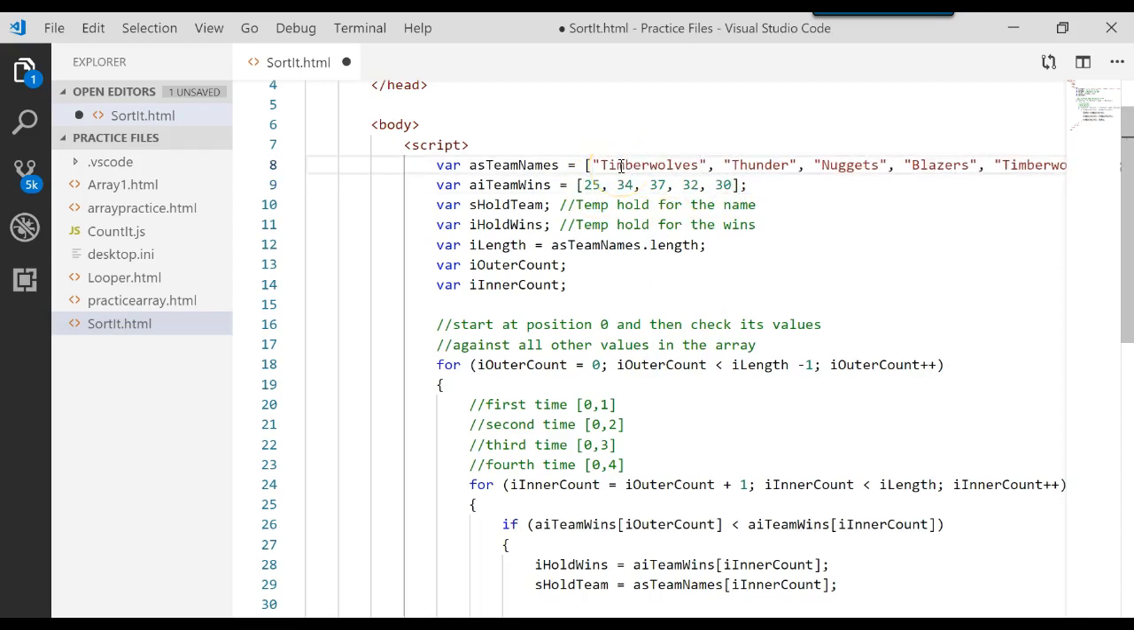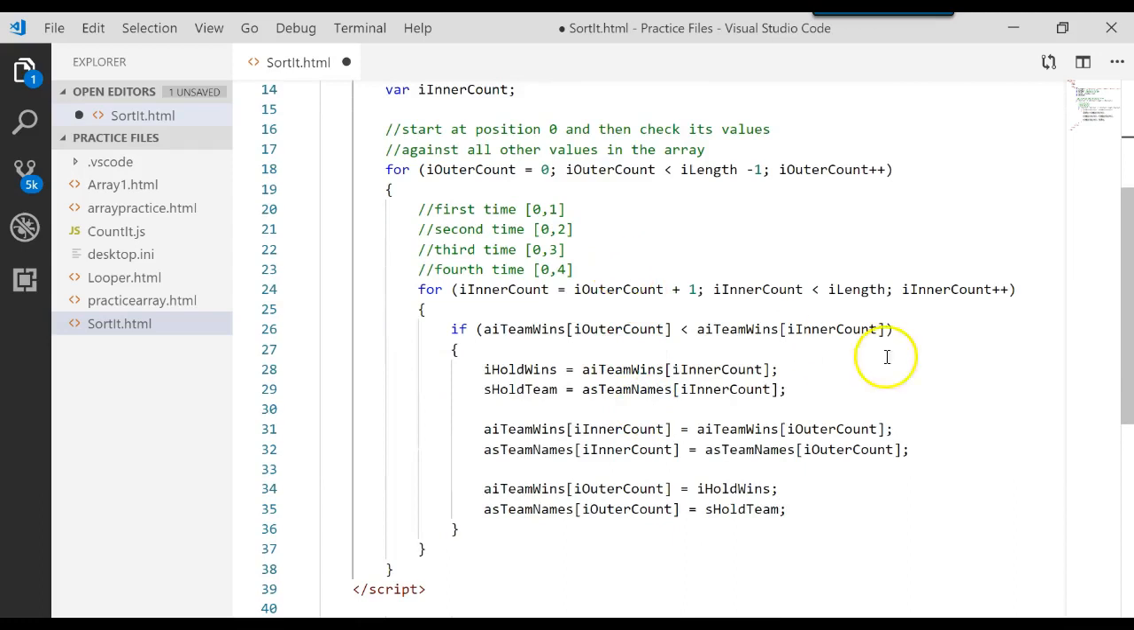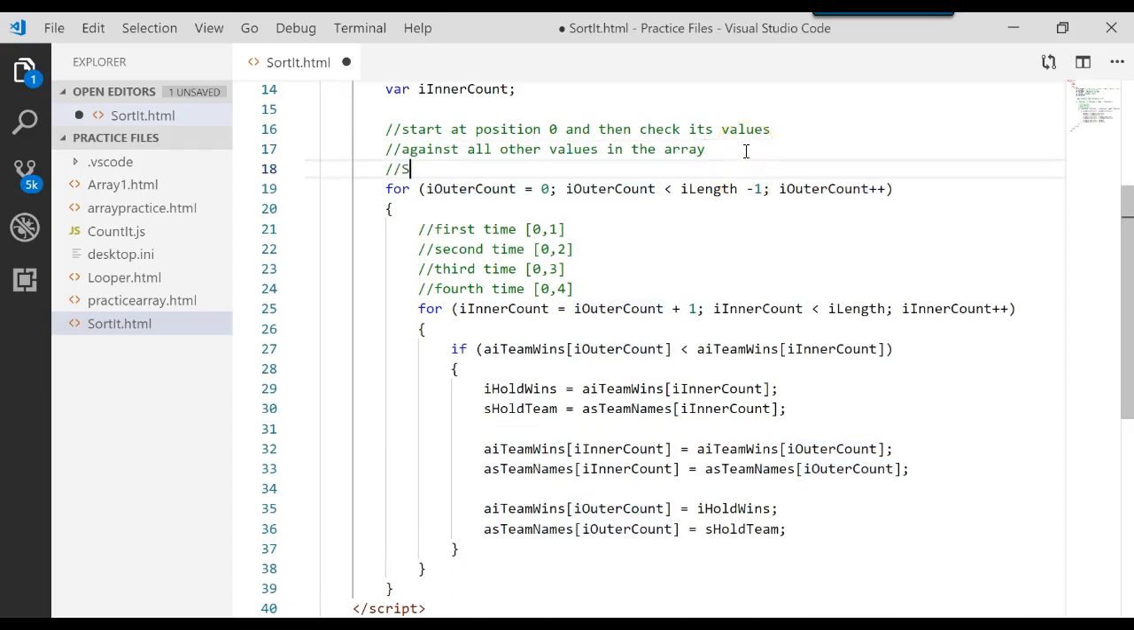Timberwolves go there. The Jazz go there. We increment I inner count. It goes to 5. Is 5 less than 5? False. Come up to here. Increment outer count. So now it goes to 1. Now we drop down and we look at 1, 1.